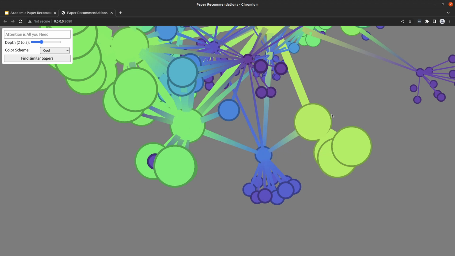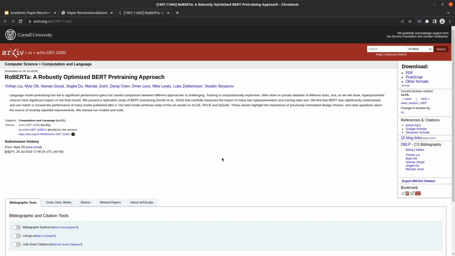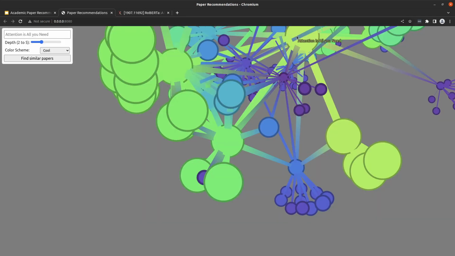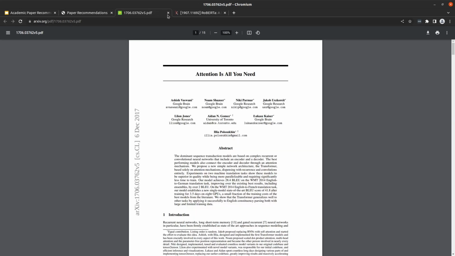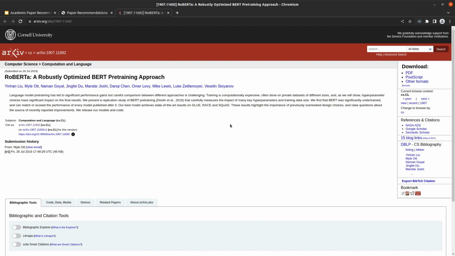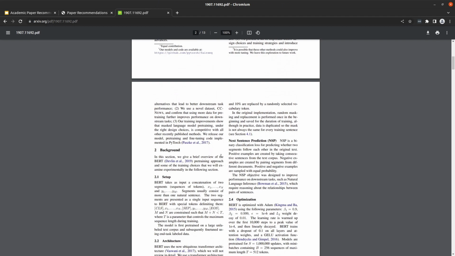Anytime you find a piece of research that you would like to actually view, if you double click the node, on occasion, it will bring you directly to the paper. So for Attention Is All You Need, if I double click this one, it brings me directly to the paper. Otherwise, it will take you to a website where you can then find the paper and read it there.